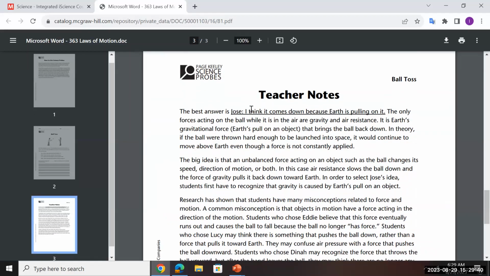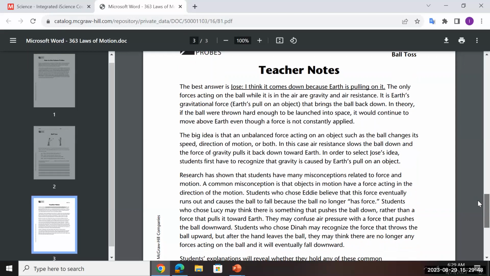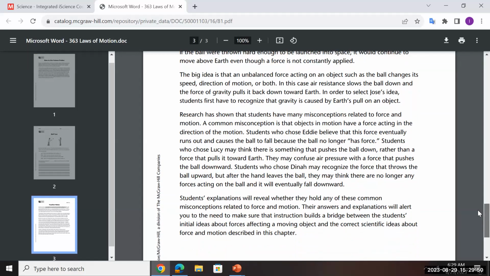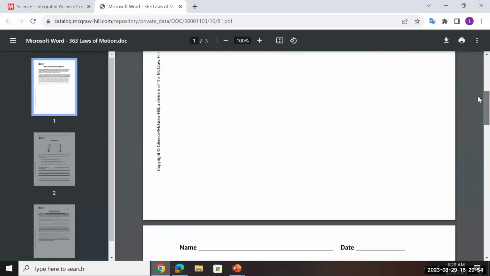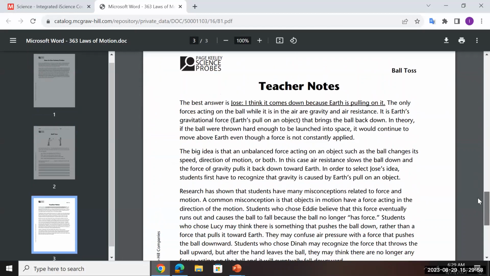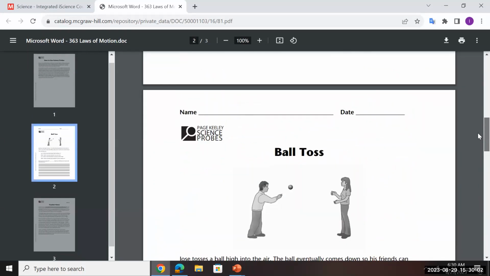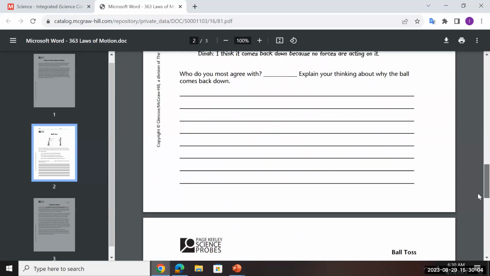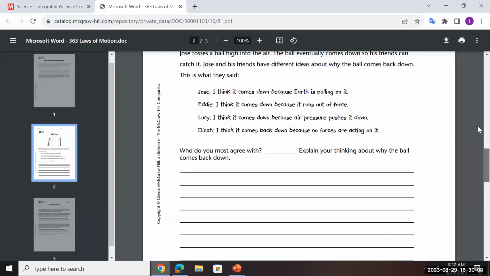The best answer is Jose. I think it comes down because the earth is pulling it down. And it'll tell you the science content background that you need to know going into the probe and what students might be thinking if they choose B or C or D or different choices other than the correct one. I would always start with this teacher notes section just to get a refresher on what's going on in this particular probe, because some might be easy like this. Others, you might need a little bit of a refresher just to be able to have a conversation about it.